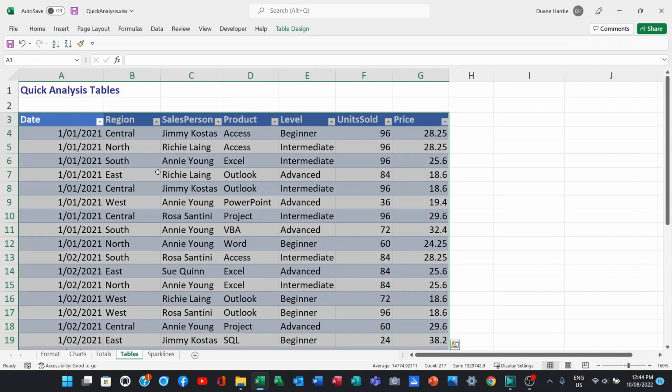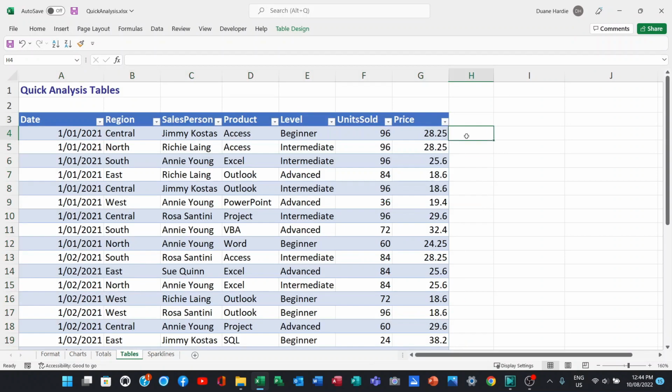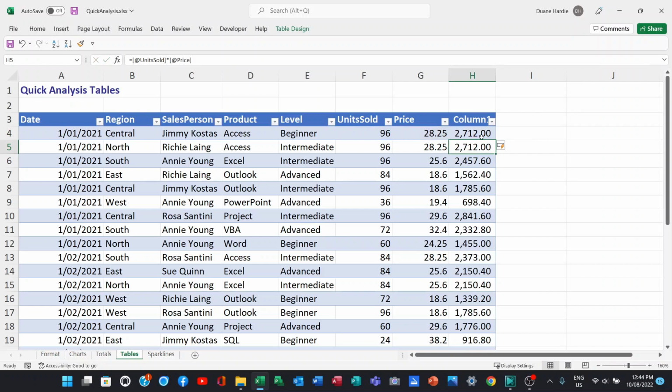Tables features, that's a whole chapter on its own. But I'm going to look at one feature here. If I click in H4, type equals, click in F4, you'll see it picks up the label that's above it. I put in an asterisk. I'm clicking in G4. It picks up that label as well. I hit enter, creates a column, and puts that formula all the way down the column. Okay, there's quick analysis to create a table.